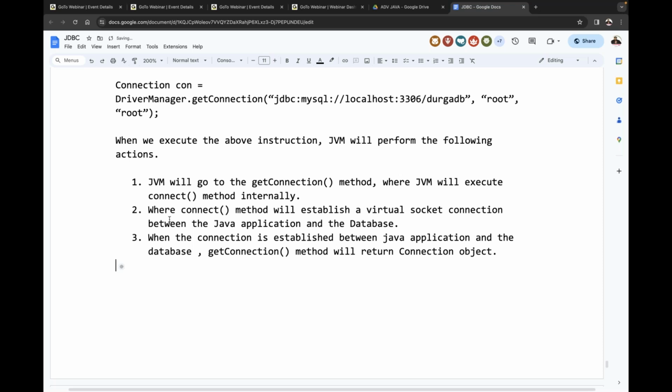This is the internal concept. When we execute the above instruction, the JVM will go to the getConnection method, where it will execute the connect method internally, which will establish a virtual socket connection between the Java application and the database. When the connection is established, the getConnection method will return the connection object. Then immediately we get a question.